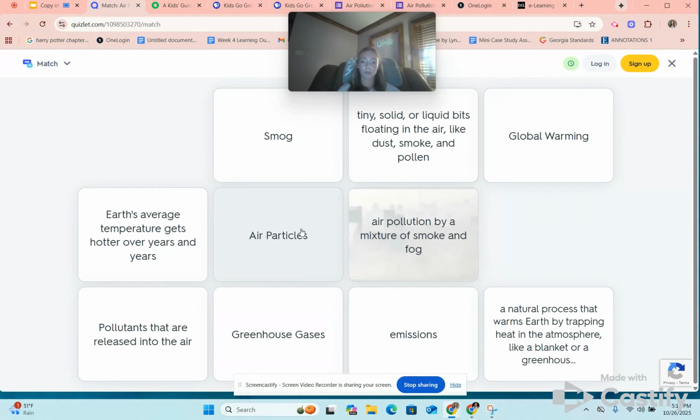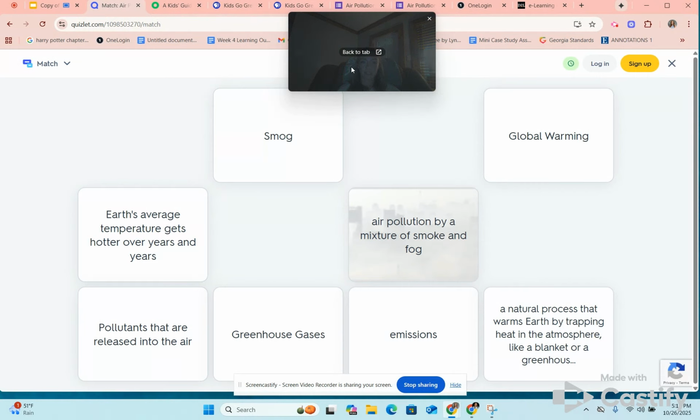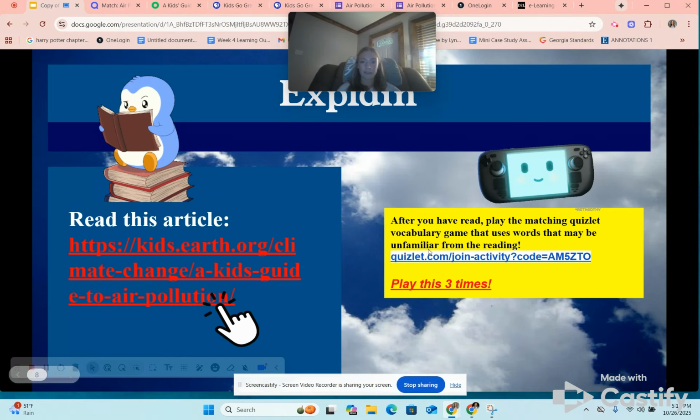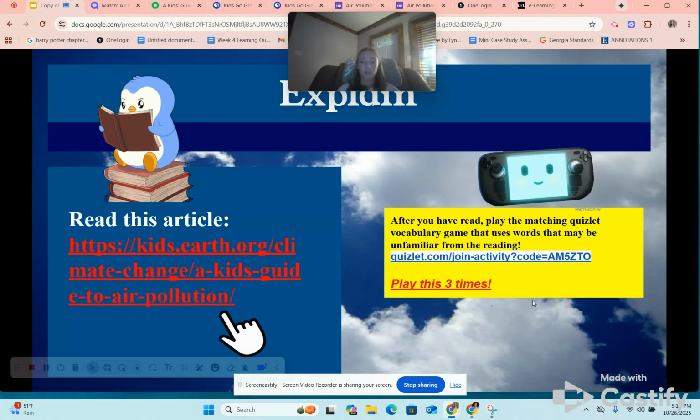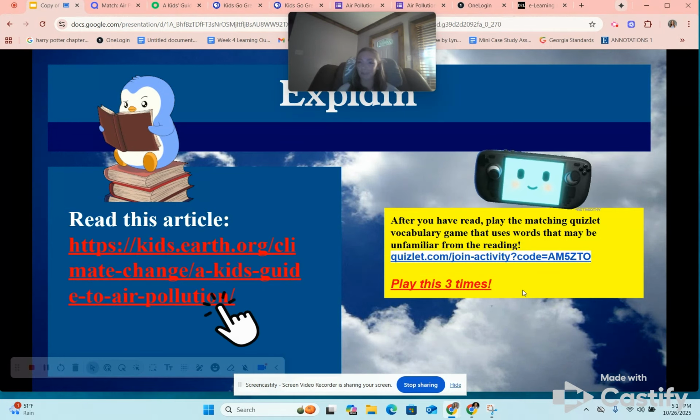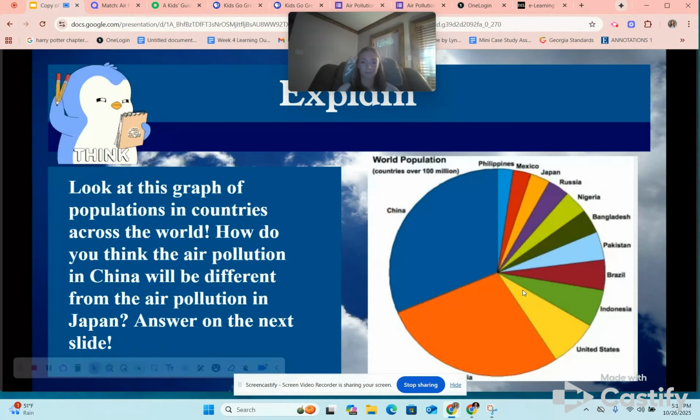So air particles could be tiny solids or liquid bits floating in the air like dust, smoke, and pollen. See, those turn green, so I know they match. Your goal is to get rid of everything on the board and make everything match 3 times. So you should get better at this. These words should become more familiar, and we just sometimes need extra practice. Even if you get them all on the first time, that is okay. I want you to keep on playing.